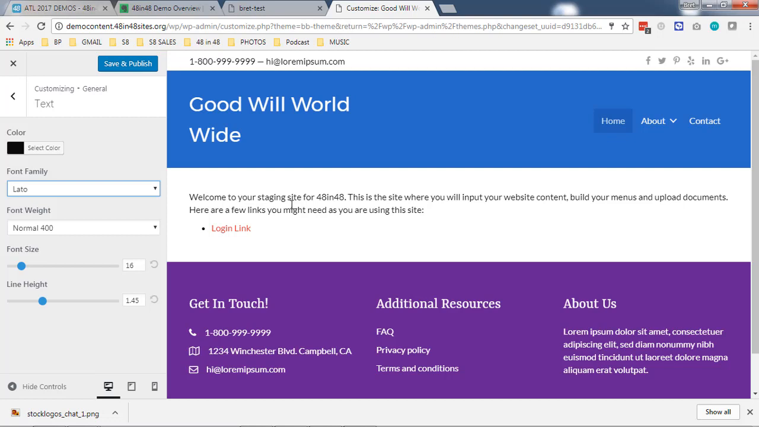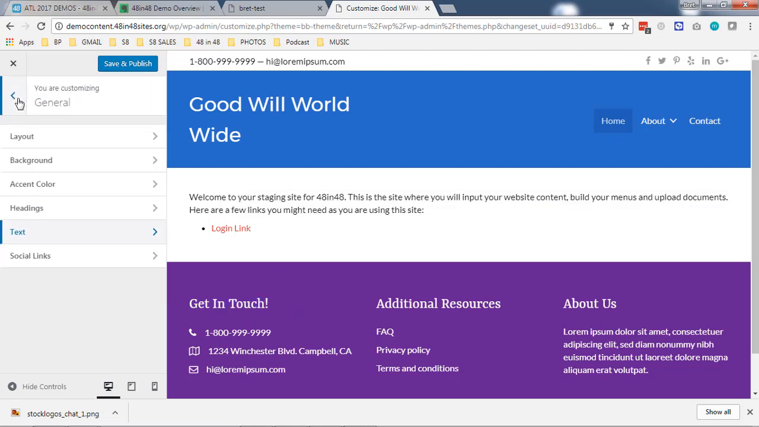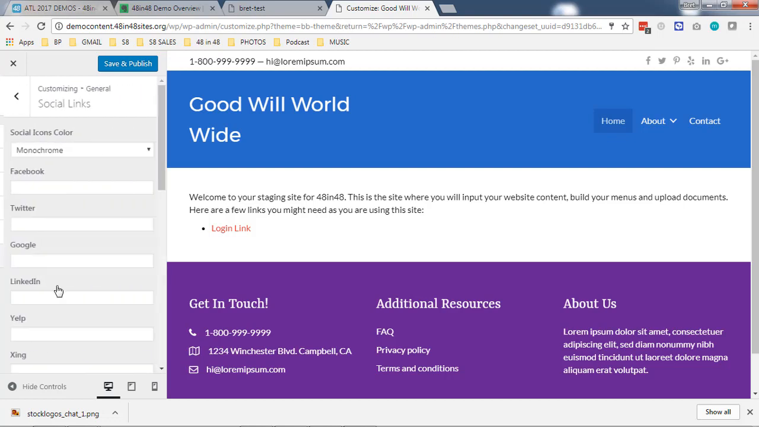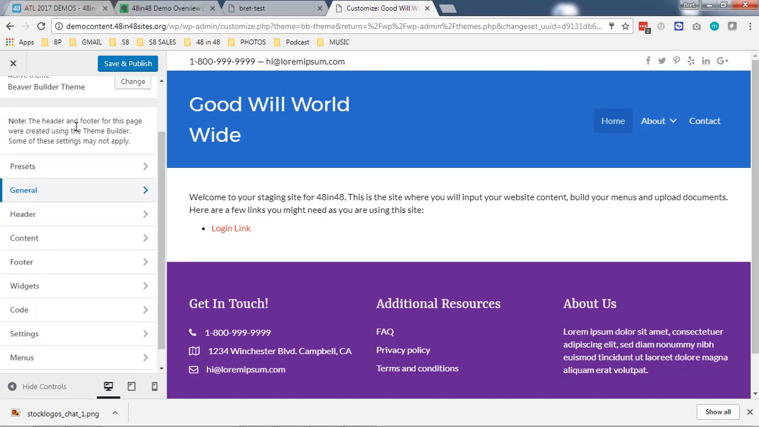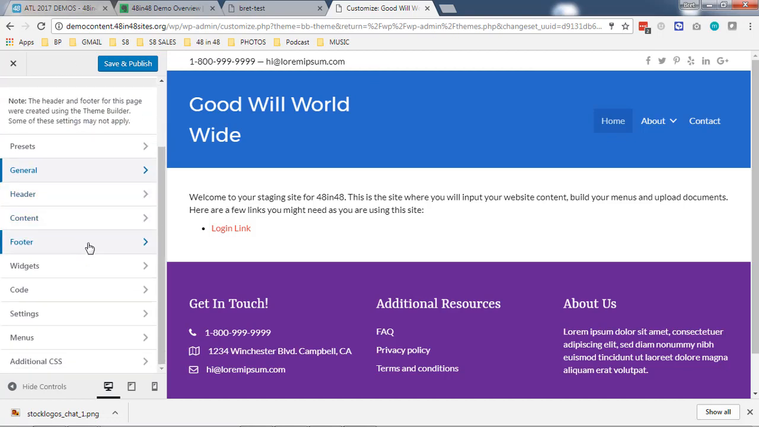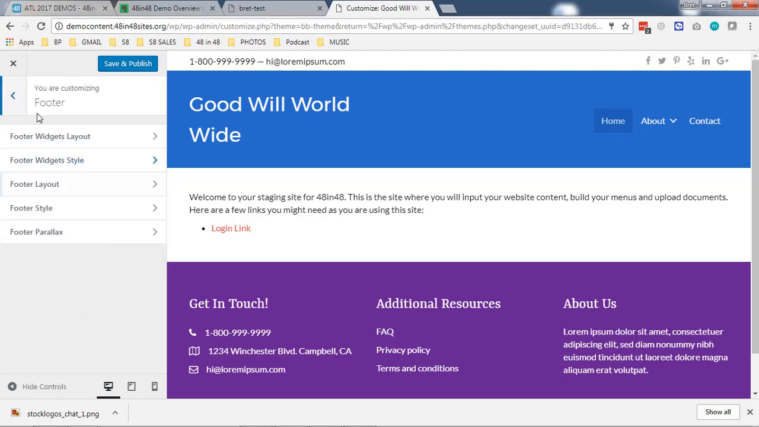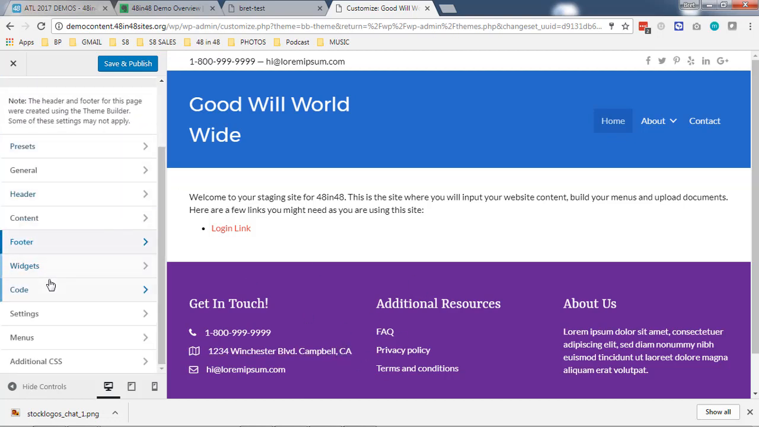And there we go. So now we've got a fresh header font. We've got a fresh paragraph font, and that's going to happen site-wide. Social links, you don't need to worry about these here. You can actually manually add them in with icon sets later. Footer, same thing. We're using the themer version, so you don't need to worry about that there.